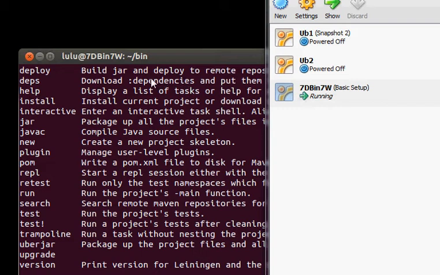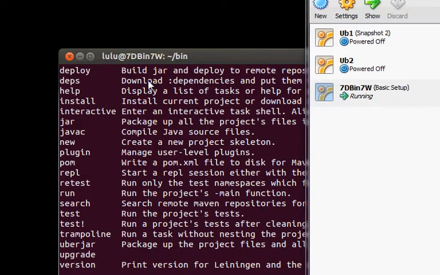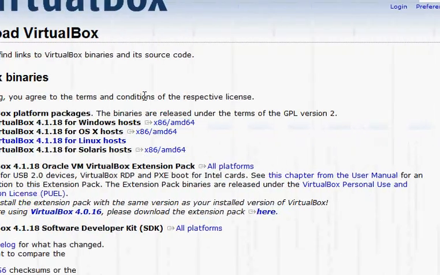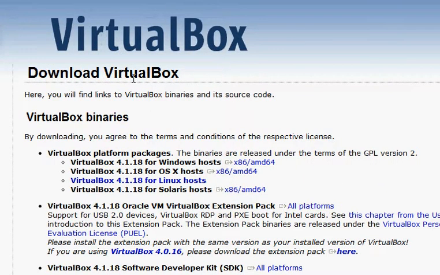Just for kicks, I'm going to show you how to install Linux on VirtualBox and get Java and Lein going, as well as guest editions. First thing you need to do is download VirtualBox. It's owned by Oracle now.